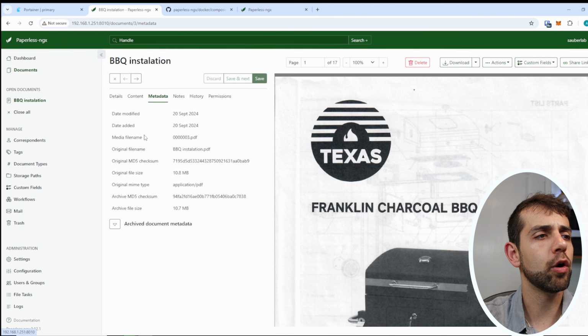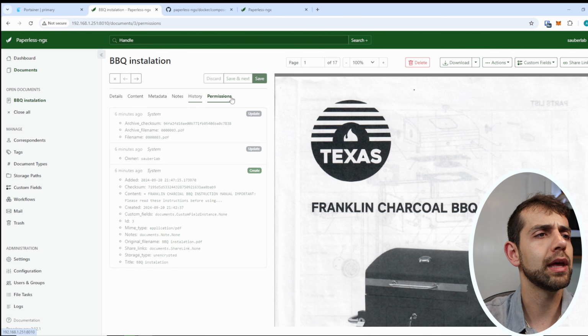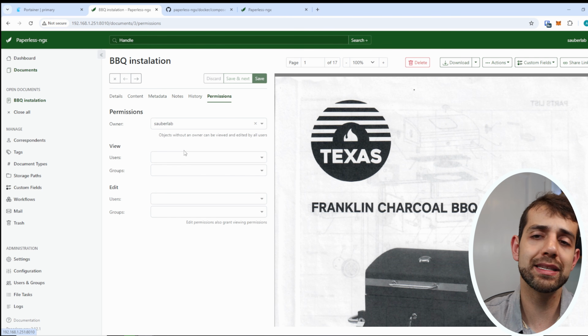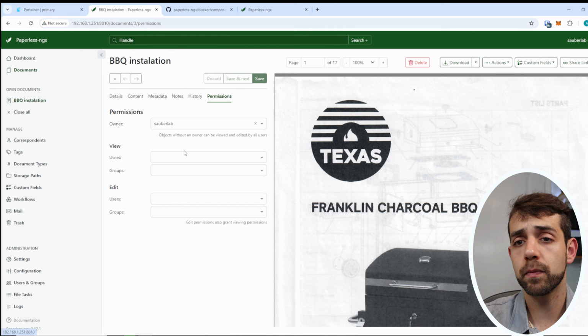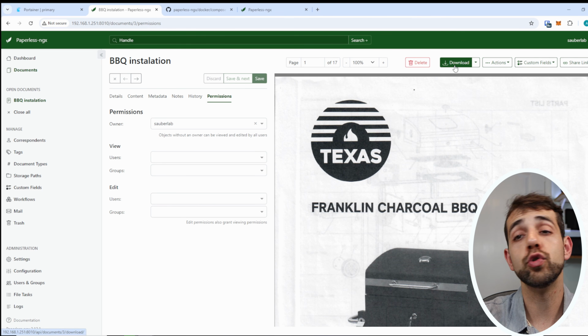My meta will be all my metadata: what's the size, what information is there, the notes if I want to add a note, history, and permissions. This permission is good because you can set up, let's say, home users with permission to see everything but not edit, and other users with permission to edit, view, and so on. It also allows you to download.